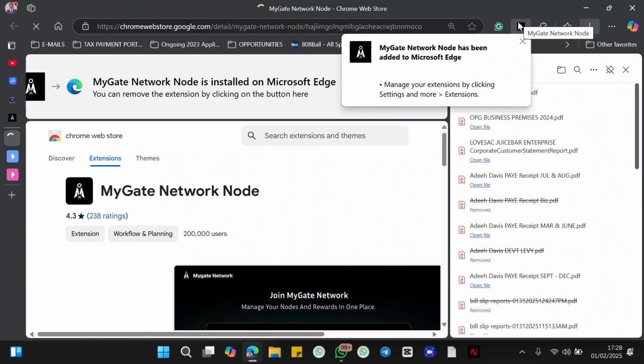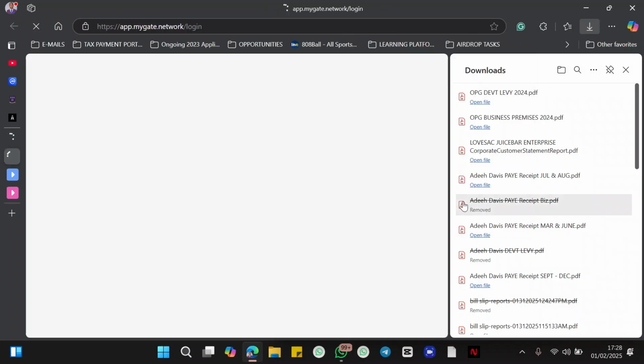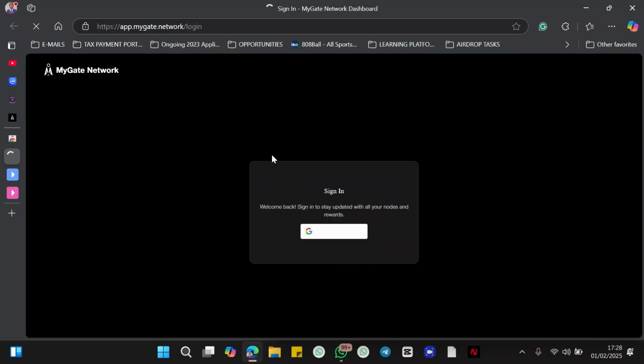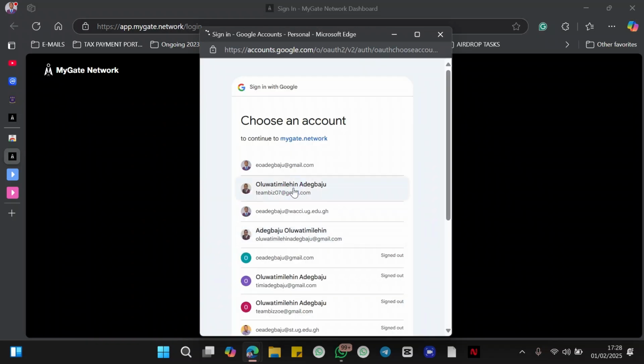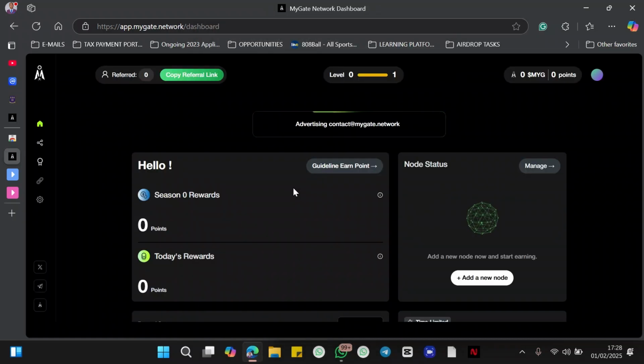It's already installed, and I'm going to click on it to see. It's asking that I should log in, so I'm going to click on login. I'm going to continue the sign in. I've already signed in before, but I'm now signing in to the extension. I need to do that again to actually get started.